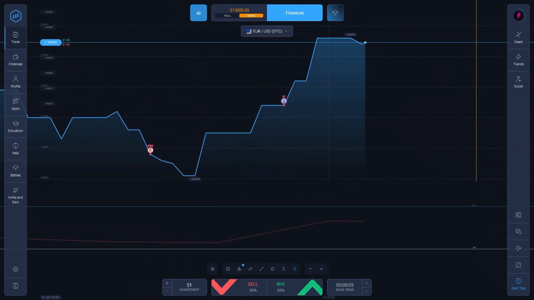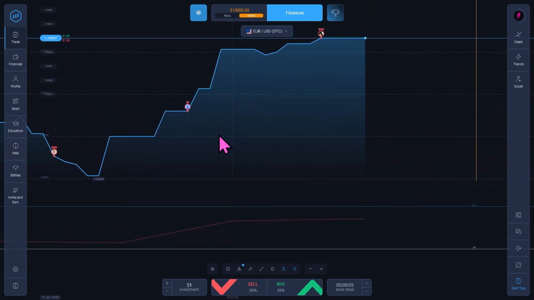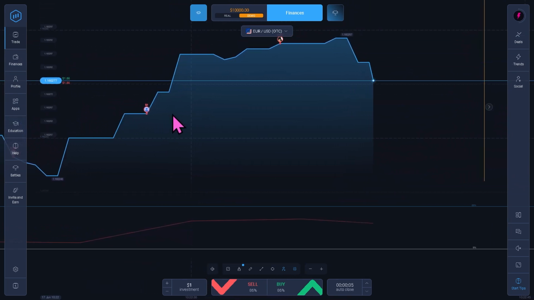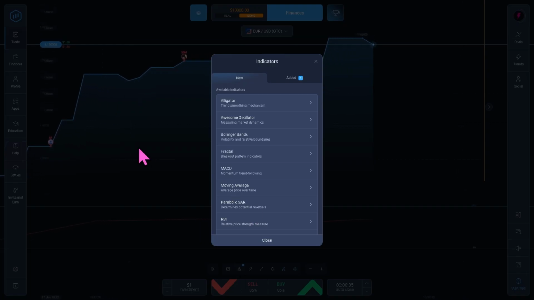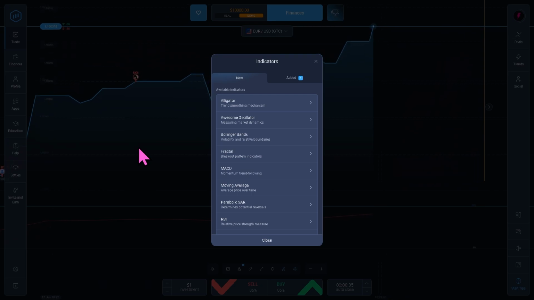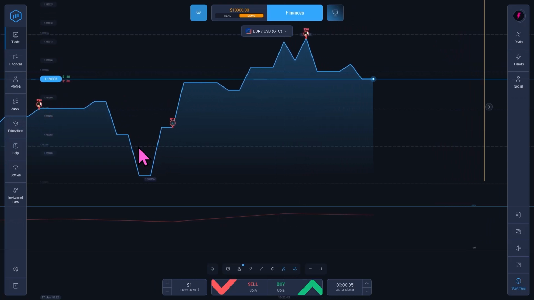Now, before opening a trade, take some time to review the chart. You can adjust time levels. You can add indicators at the bottom here. And then you can review recent price movements because market analysis can help you make informed trading decisions.